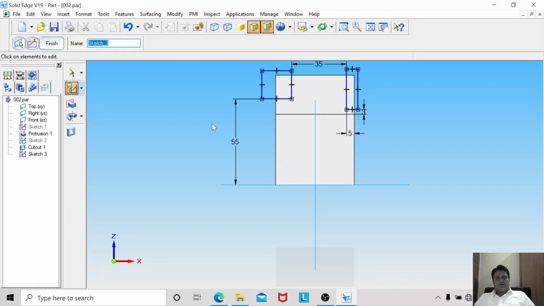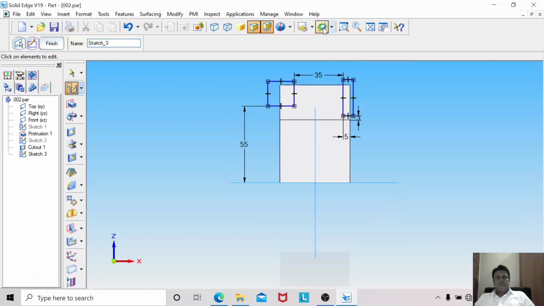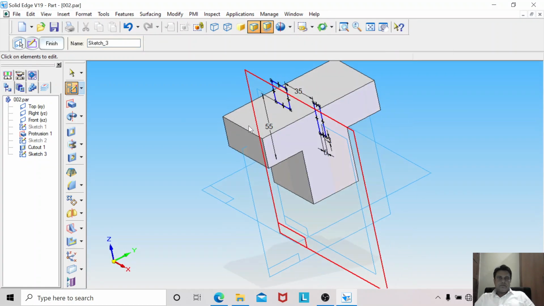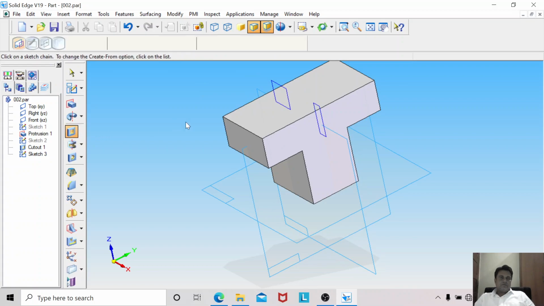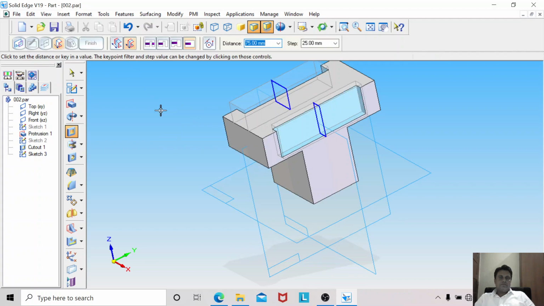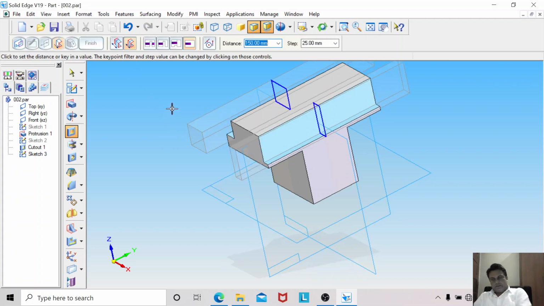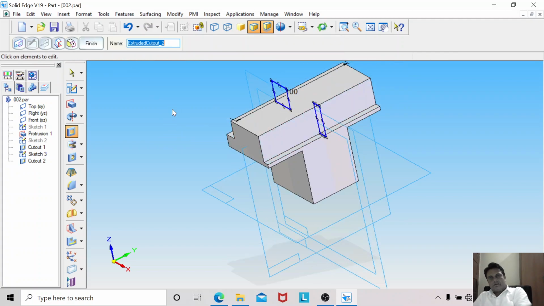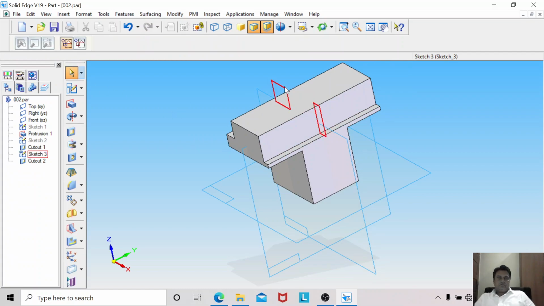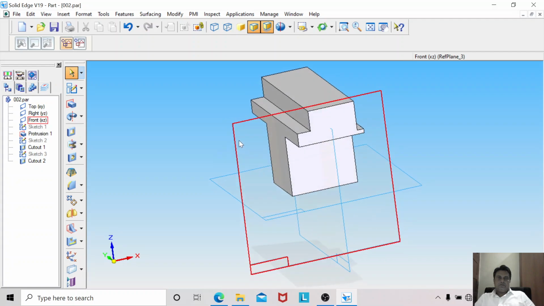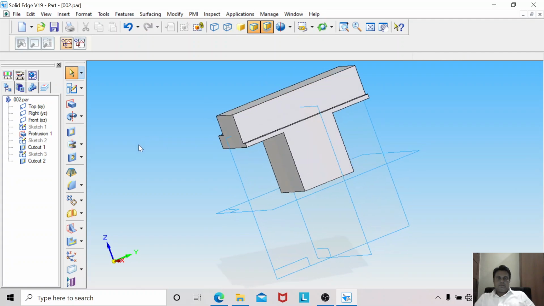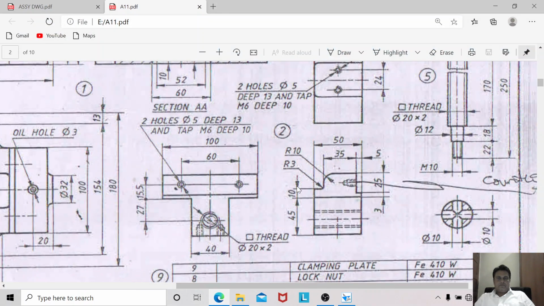Now go back to the 3D environment. Now use the cutout option. Select both these planes, use symmetry, and distance is 100. Okay, hide it and see this. Now look for other operations that are needed to finish this part.